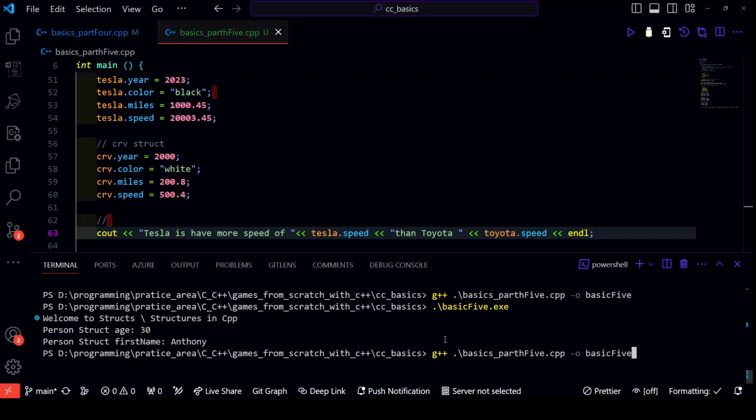So we are saying Tesla is having more speed of 2000. I'm coming, let me admit someone in the, okay.